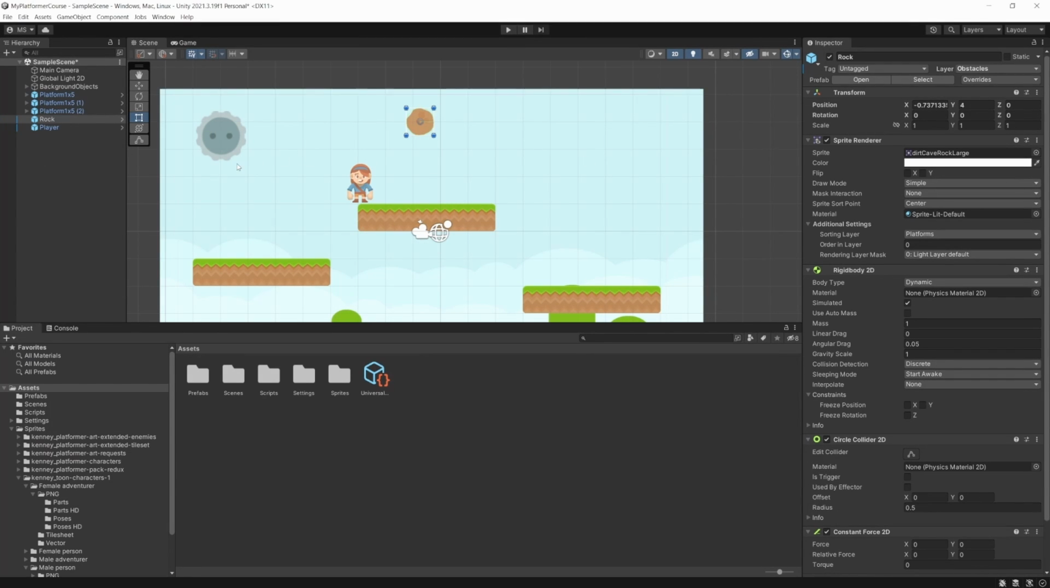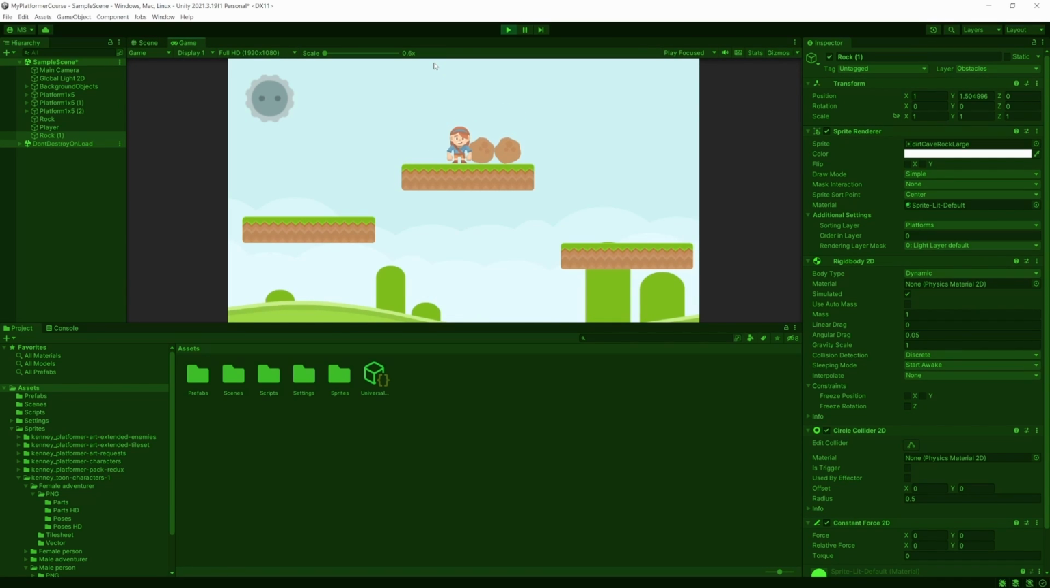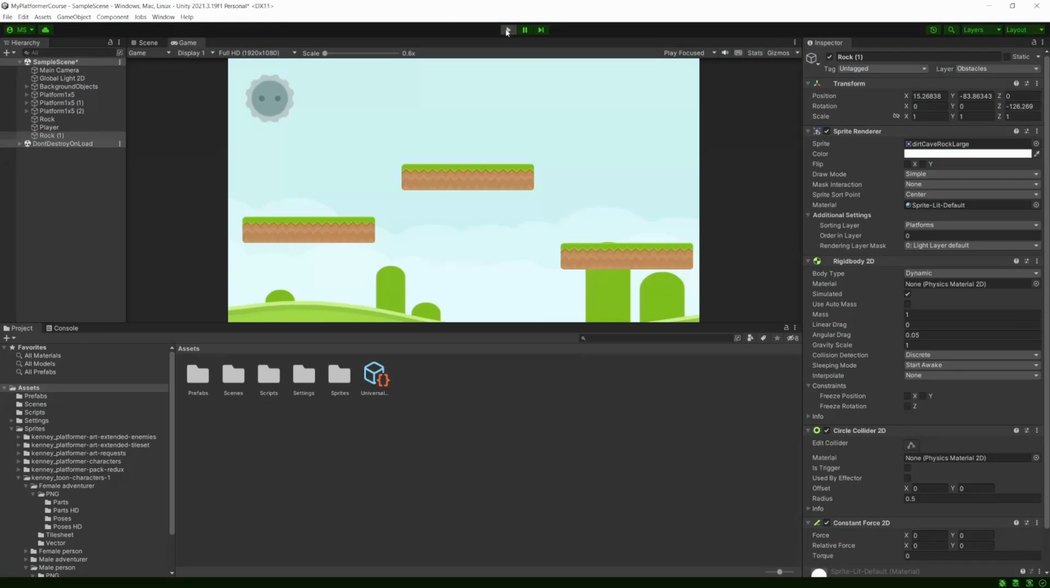To show a bit of a demonstration of how this layer system works, I'm going to duplicate the rock. So I just hit Control D. I'm going to move this one around. I'll put it, say, right here. And now if I run the game, you can see if I push the first rock, it's going to push the second one because they collide with each other. And then the player can move off. He can hit the platforms.